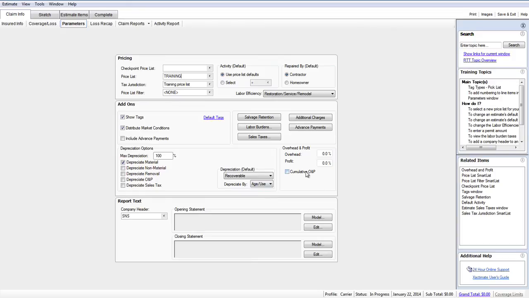And you can see I can add overhead and profit, and I can change my company header and opening statement. So those are some defaults that, if I didn't get them changed or they are wrong from a previous claim, I can change them on a claim by claim basis as well. But it's much more efficient if you change your defaults to set up for the average of most of the claims that you're going to be seeing. Then you don't have to change this every claim.